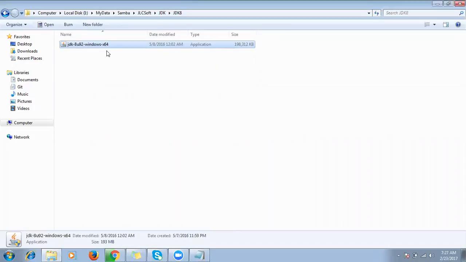So this software is compatible with a Windows 64-bit operating system. That's what it means. And the version is JDK 8, and you see here U92, there is something there. So what does it mean?